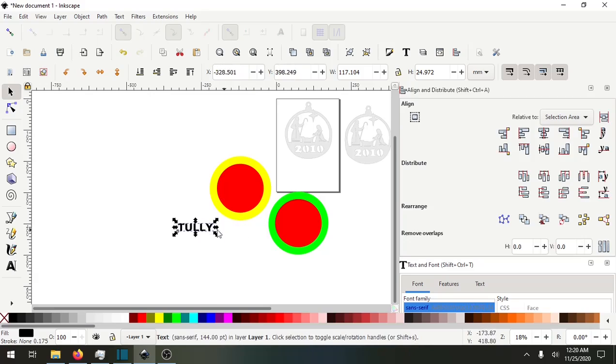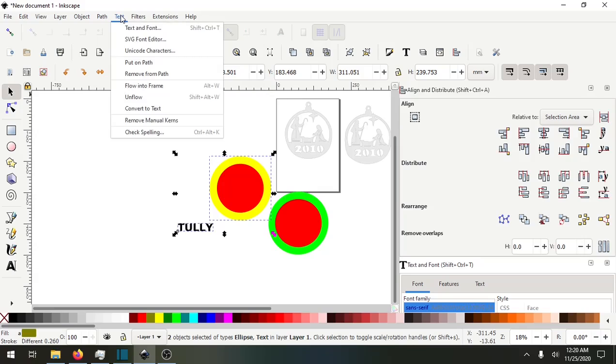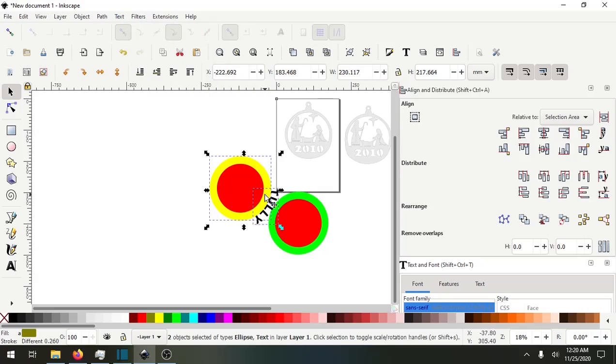So now we have our text. Now, how do we curve our text? What we want to do is select the yellow circle. We want to select our text by holding down Shift. Come up here to Text, put on Path. Now you'll see it jumped over here to the side.